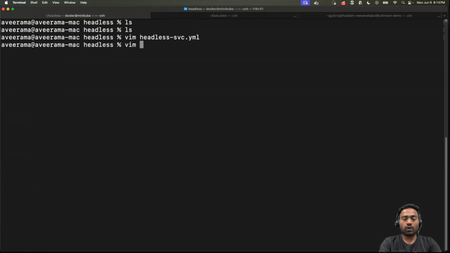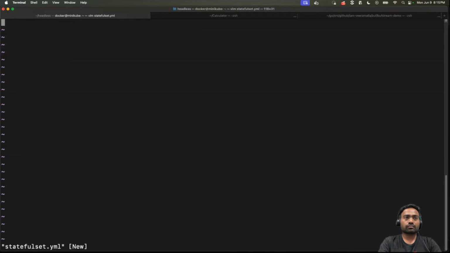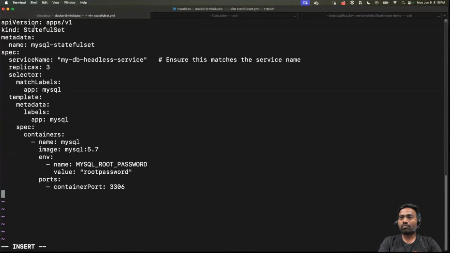Okay, let's go ahead. statefulset.yml. So I will copy the configuration. StatefulSet. The service name is mydb-headless-service. It doesn't matter. You can provide anything that you want. Replicas as 3 and the label is app: mysql. Right? So this is the pod label, app: mysql. Let's use the latest version of MySQL, or you can use 5.7 as well.